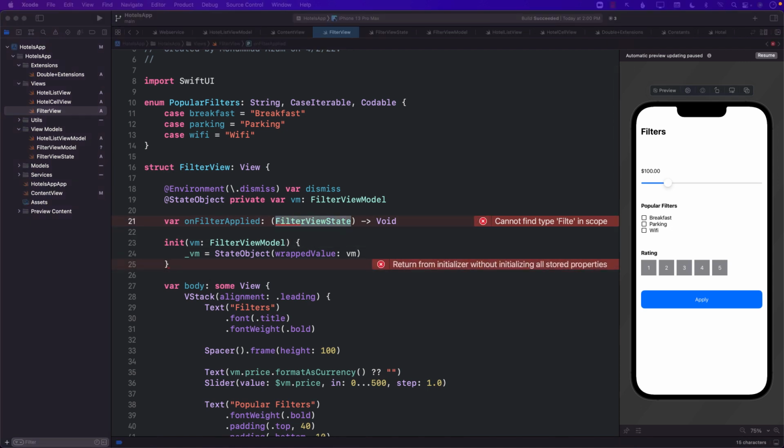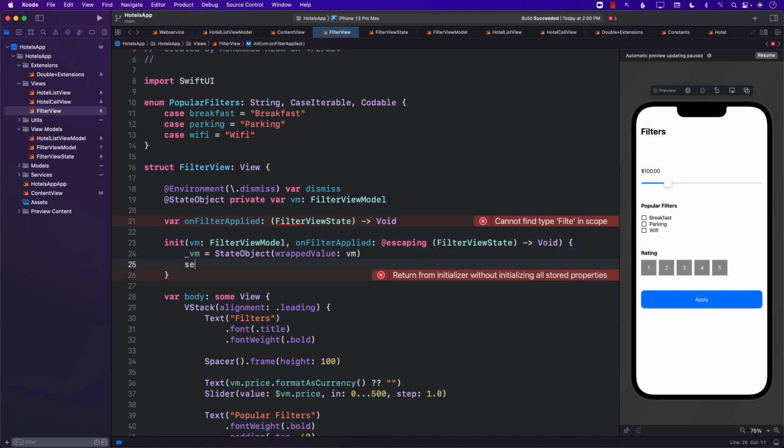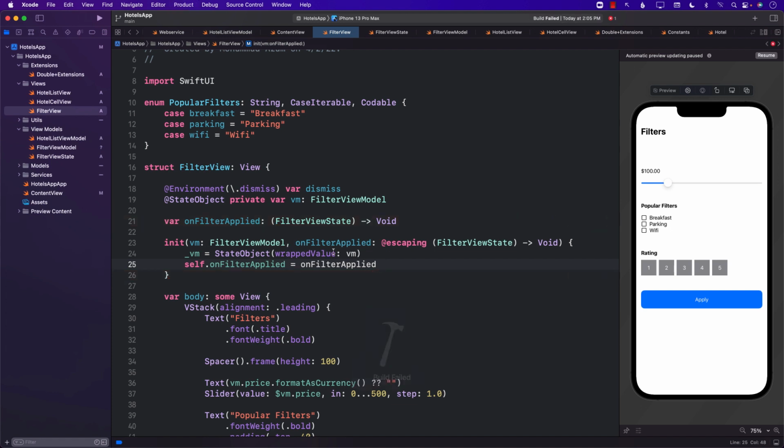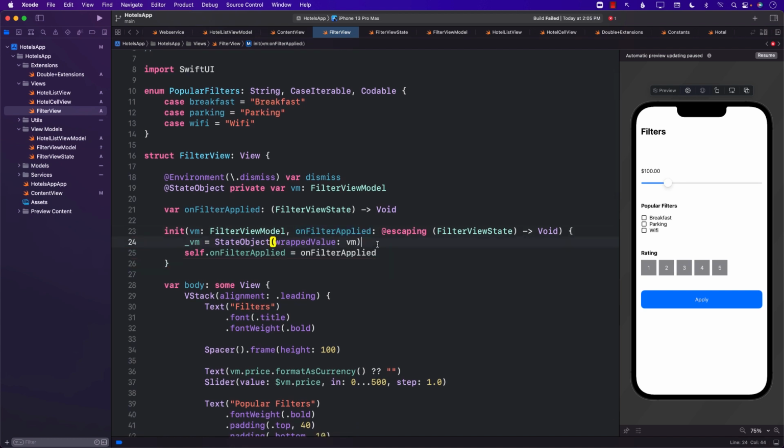And this means that whenever you are creating the filter view, you must pass in the on filter applied, which is a closure, and this will be a filter view state and void, so that we can go ahead and set it up. So on filter applied equals to filter applied. So in order to create the filter view, you must pass in the filter view model, and you must pass in the on filter applied as a closure. Both of those things are mandatory.